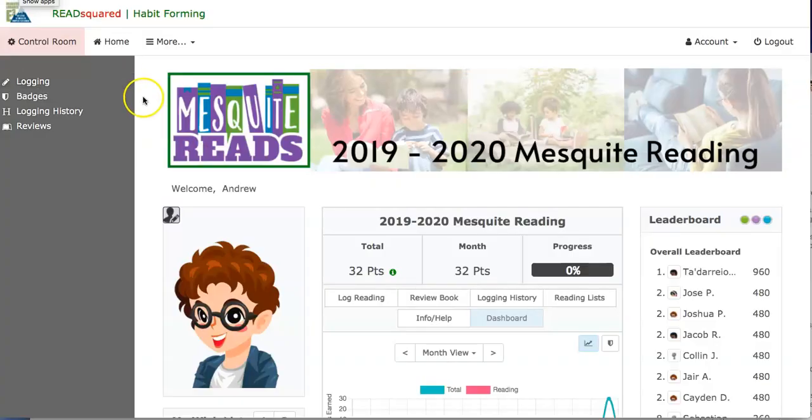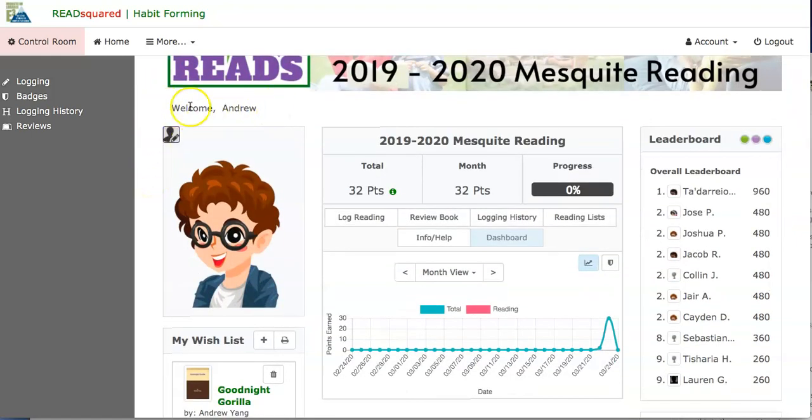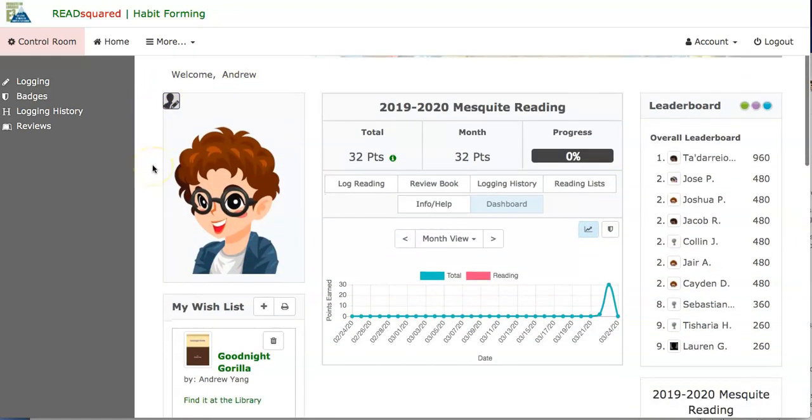When students first log in, they will see this dashboard, this main dashboard. The banner for the reading program shows at the top. Below there is a welcome message for the student. Then you'll see the student's avatar. For students in grades 3, 4, and 5, most of them have already set up their avatars. For all other students, you'll just see a head and shoulders outline.